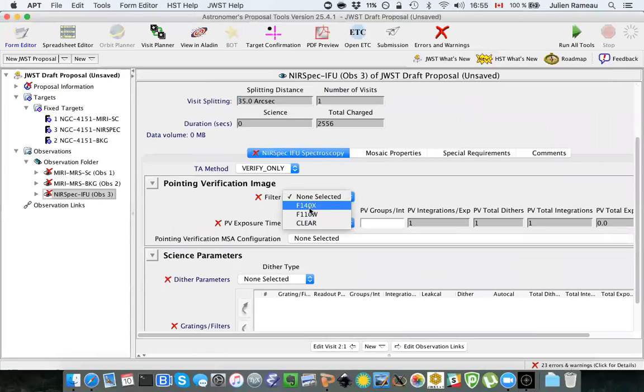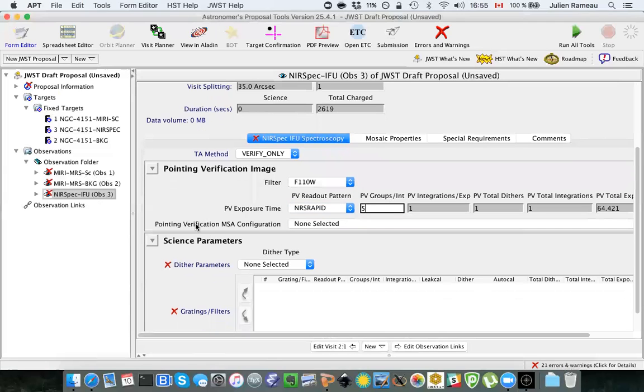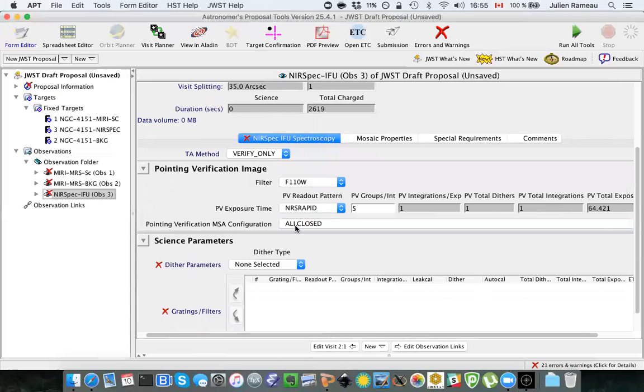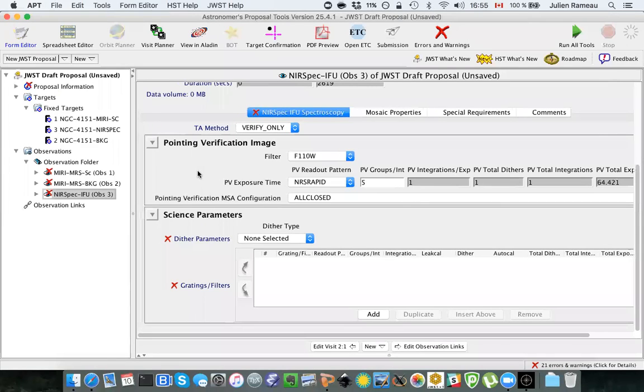We have several options here. We'll do it in the F110W filter. For the exposure time, we use NRSRAPID mode because the target is very bright, and actually 5 groups is enough for our purpose. MSA configuration: we don't want the MSA to be open because the galaxy is super bright. So the verify-only image will be obtained with the shutter open on the IFU, but all the shutters of the MSA closed. These pointing verification images will be taken after the science sequence.